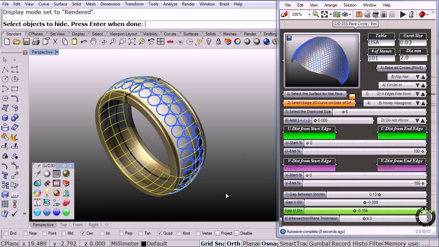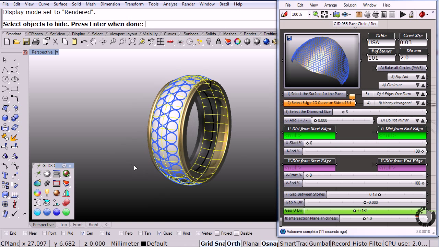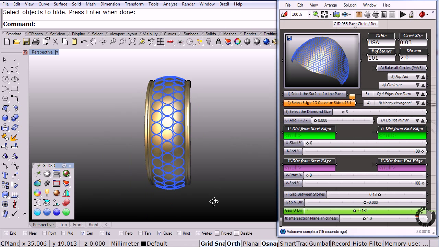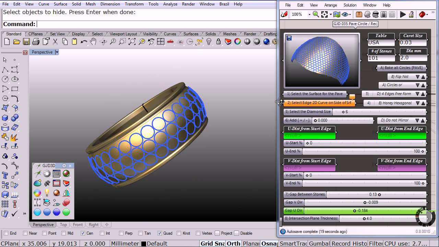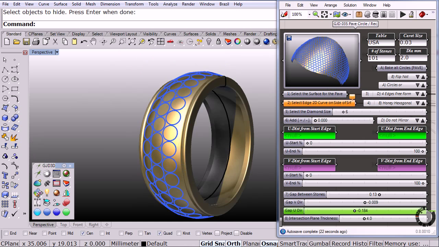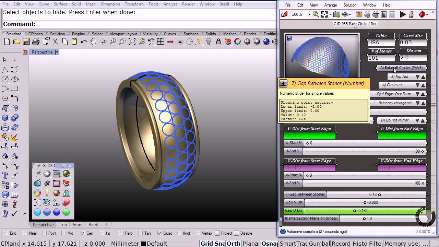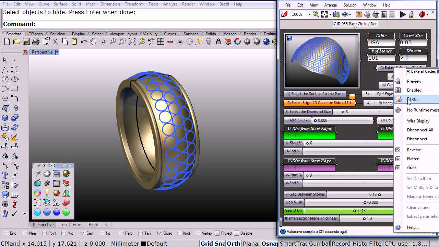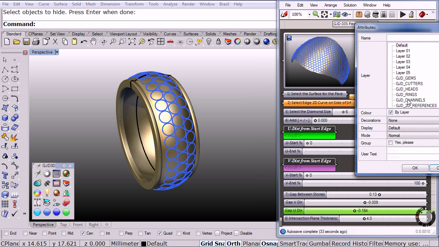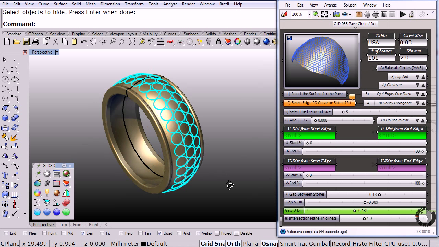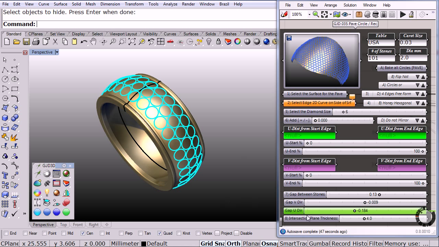So let me go back to perspective, and I can see my ring. And now that I'm happy with this, I can make all the circles. So I have the pave on top of my ring. Okay? So that's the first step.